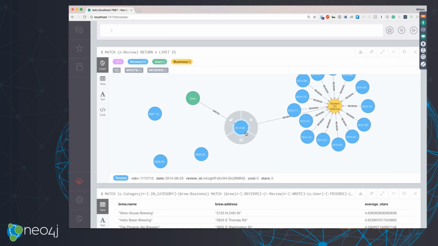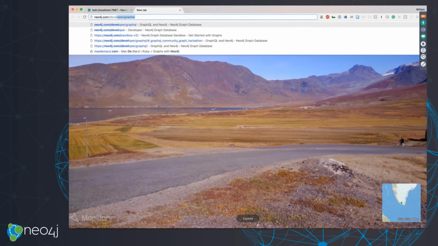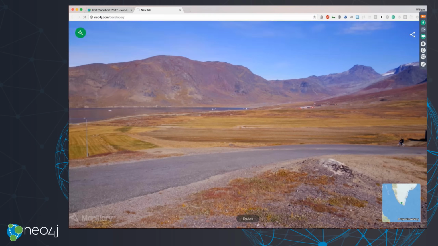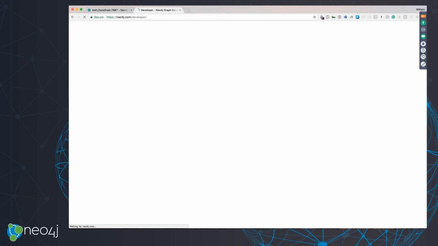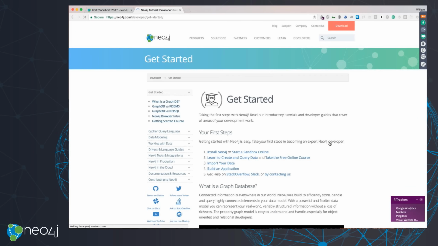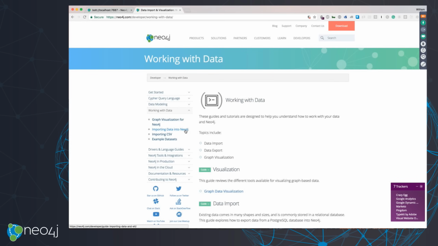Now, your other question was more generally, what are some of the best practices for graph data modeling? There are a few of these. There's a great developer page. So if you go to neo4j.com/developer/, I think it's getting started, there's a series of developer guides. Here we go. We can just click on developer guides. And there's a section on working with data here that talks a little bit about graph data modeling and some examples.